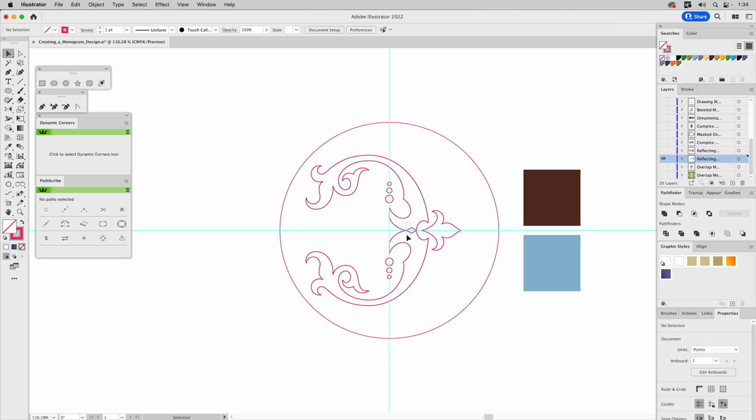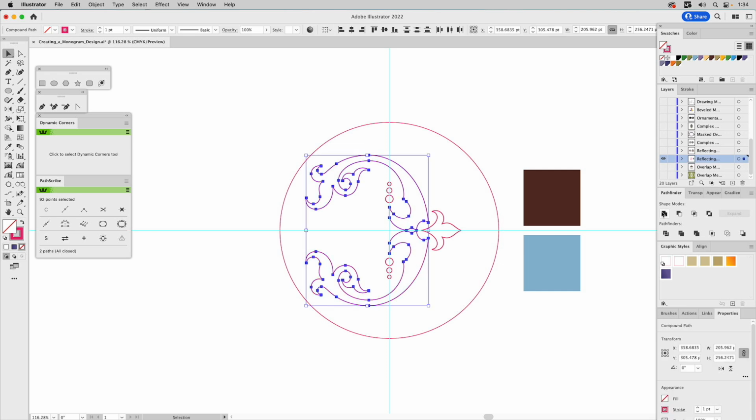Then I'd select these 2 shapes, and I just unite them now. So now it's a backwards letter C. We need to create a letter C reading the right way. So I'll select the C, select this ornament.